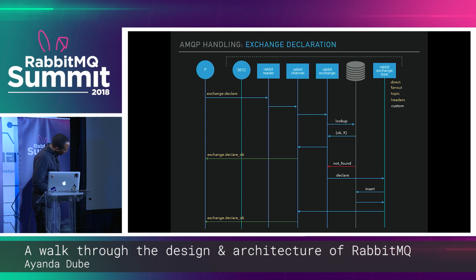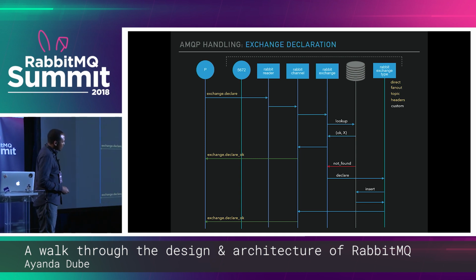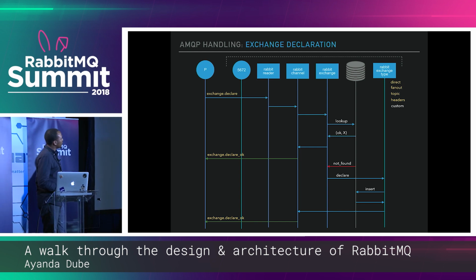Part of this procedure, the declare, is to look up which type of exchange you have, right? All these types that you know, direct, fanout, they translate to callback modules internally. And then after that, the exchange is inserted into Mnesia, into your database, and you've got exchange declare OK returned back to the client. Right?